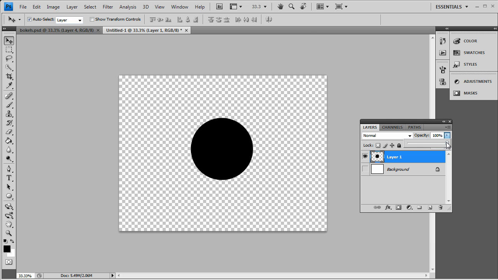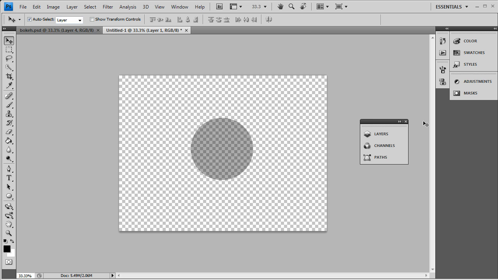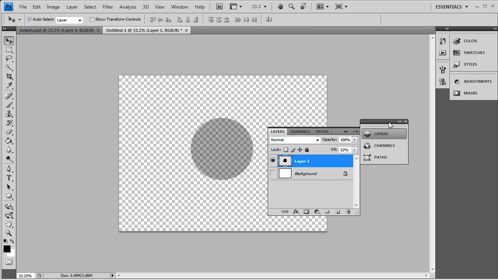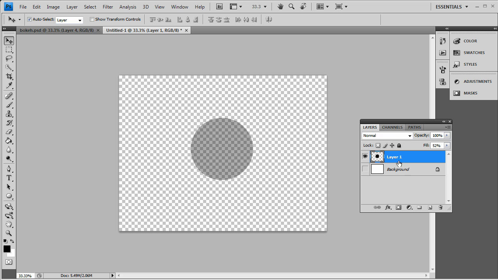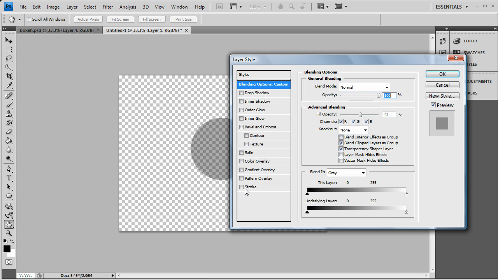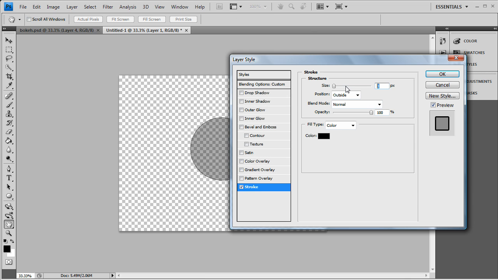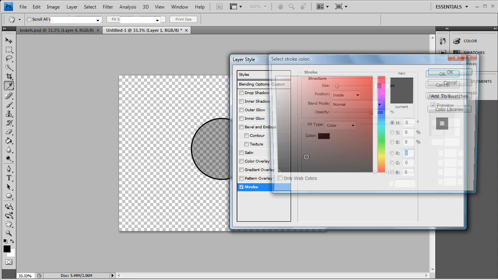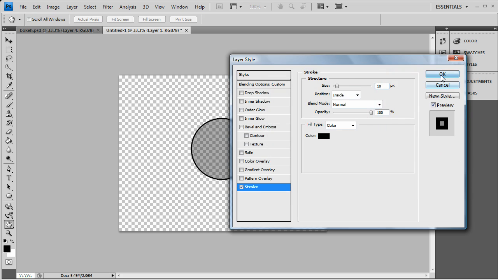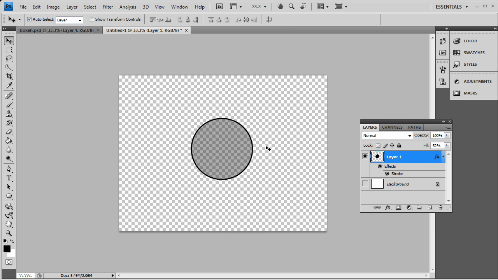And once our circle's there, you can bring the fill down. You don't want to change the opacity, but you want to change the fill, anywhere from 50 to 60%. Get that layer window back open here, and you right click it, go to blending options, and add a stroke to it. Anywhere from 8 to 10 px is good, but I'm going to stick with 10. And you want to have it inside. Make sure your stroke is black. Once you've got that done, our brush is done now.